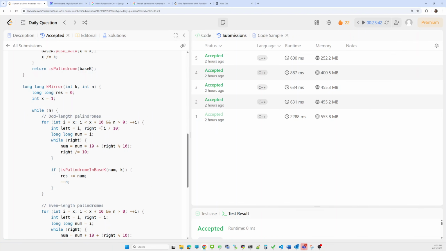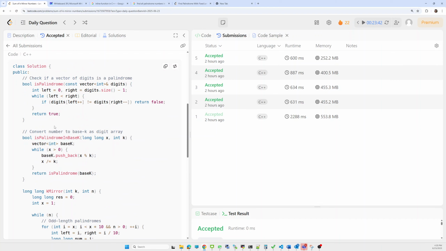See, it is because of only this pushback operation. First I only created a vector of int here, base k, and I did pushback operations. Whenever I make a pushback operation, it will be reallocating new memory. That's why it is taking that much size.